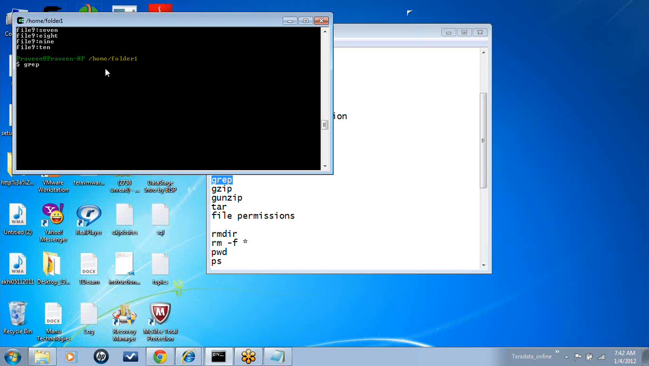We have one more switch called -c. Let me try it for 1 in the files.